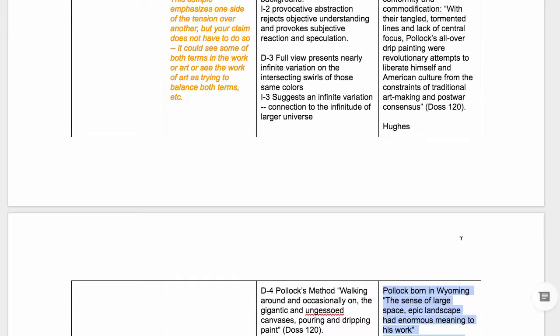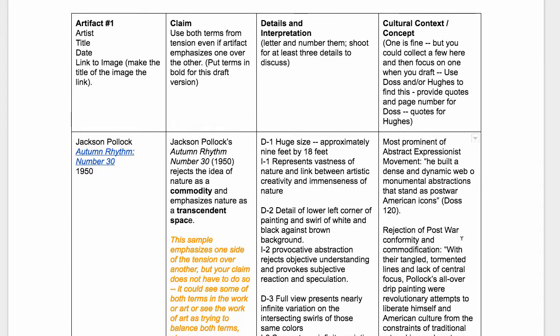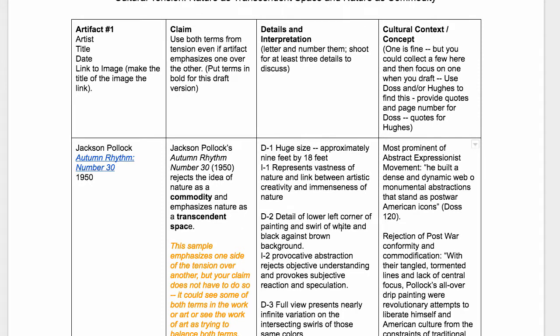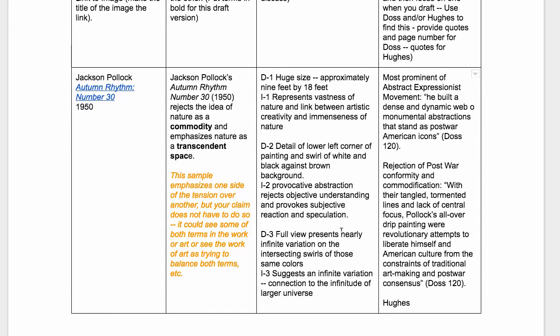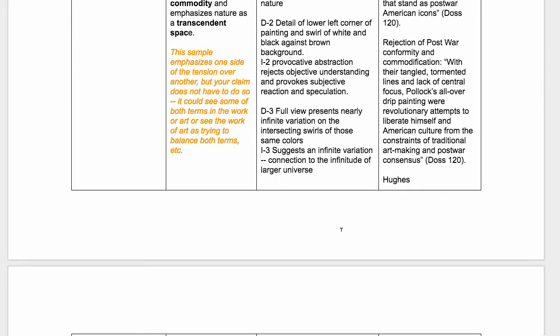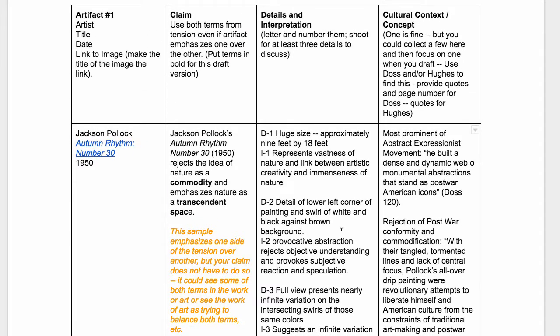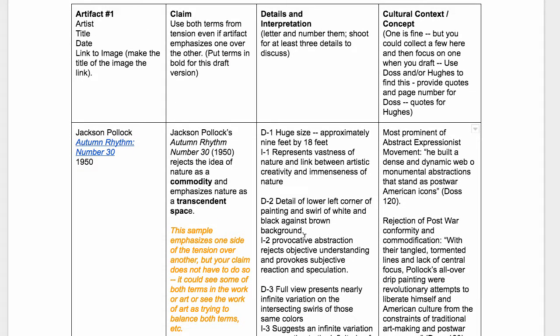So cultural context, once again, is all Das and Hughes. You're going to ultimately focus on one, but you might want to collect notes on more. Details and interpretation, you're going to try to find at least 3 details. Specifically type out what they are. Specifically type out the interpretations you see them connected to. The claim, you're going to use both terms and try to answer that guiding question. What does this artifact, what does this work of art say about this tension? And then, of course, the artifact information.